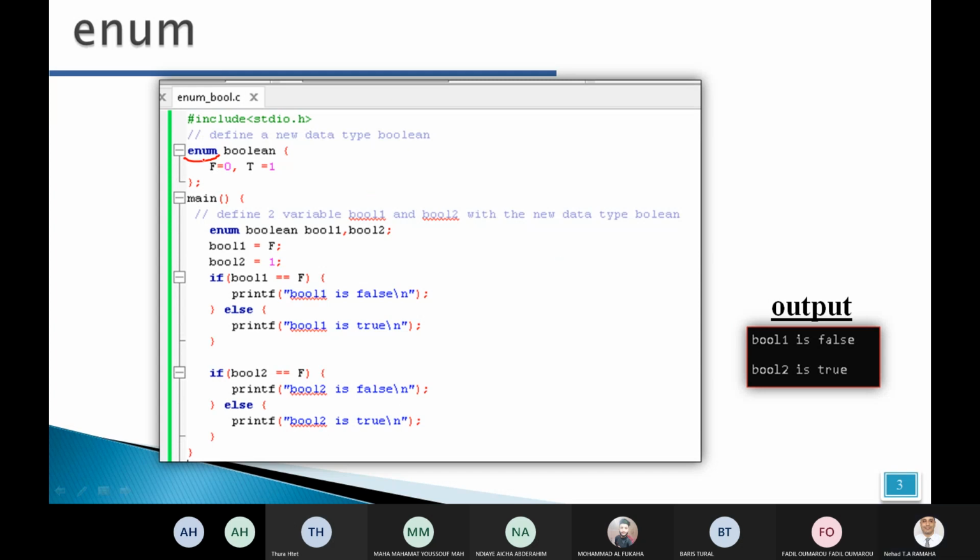Okay, we use the enum keyword, then we give the name for our new data type, or for the enum. We give here Boolean. Then we give the constant names. I name the constants here F and T. You can name them false and true. You can name anything. And I give F the value 0 and I give T the value 1.